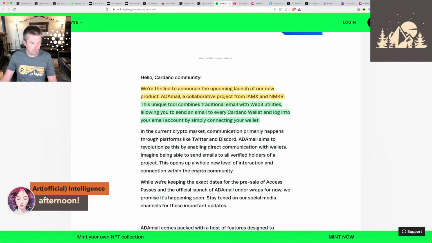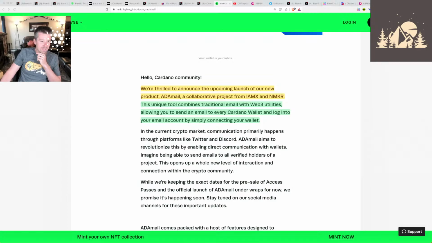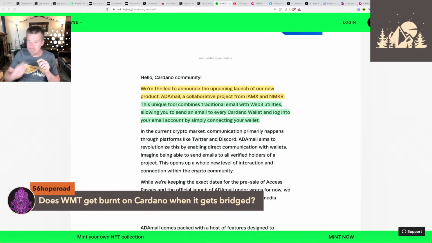Hold on, before we move on, let me take a look at this. Does Wormhole token get burned on Cardano when it gets bridged? No, it shouldn't. I suppose it could, but I wouldn't imagine so in this case. The way it would work for a bridge like this, and good to see you, by the way, 56 Hope Road, is that your World Mobile tokens would get locked up in a smart contract, and then the ones that are locked would be allowed to be minted on the other chain. My understanding of how most bridges work is that the source chain doesn't necessarily ever burn the tokens. They just lock them up. The destination chain would mint and burn depending on how many are locked.